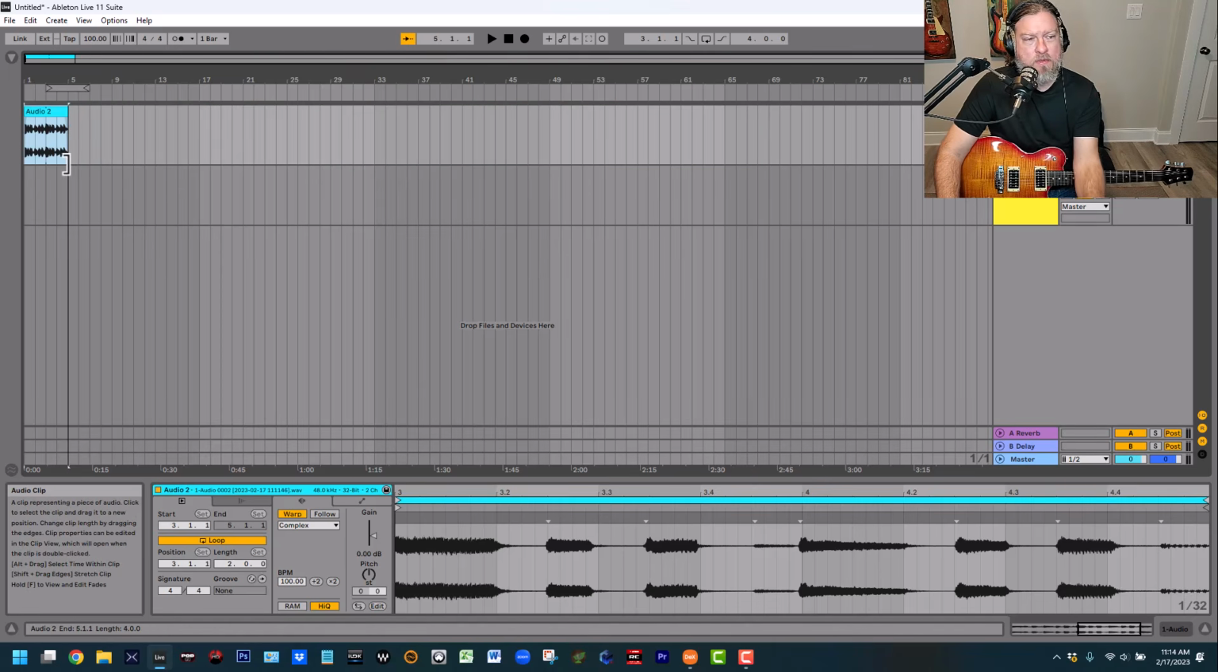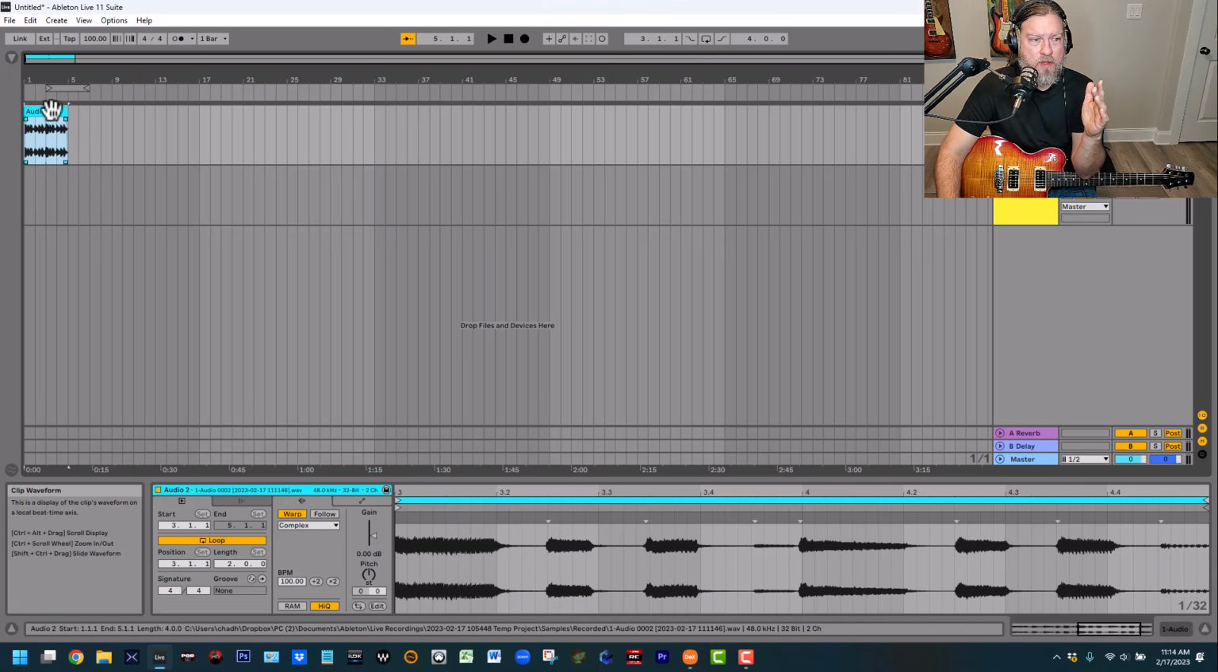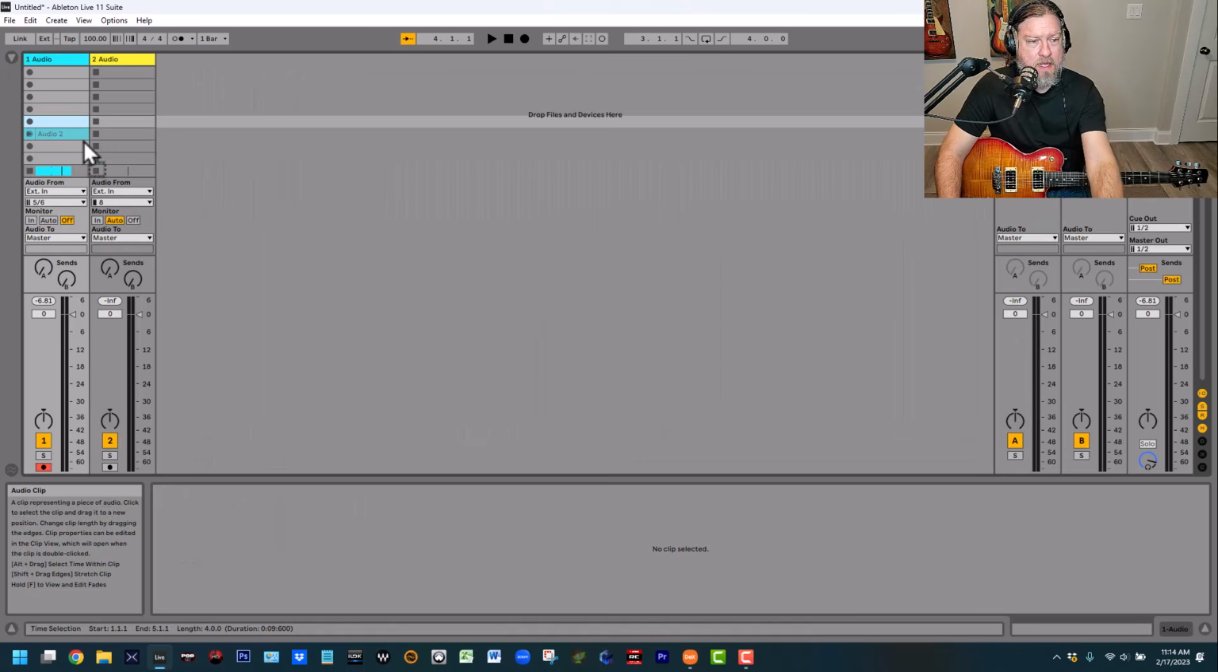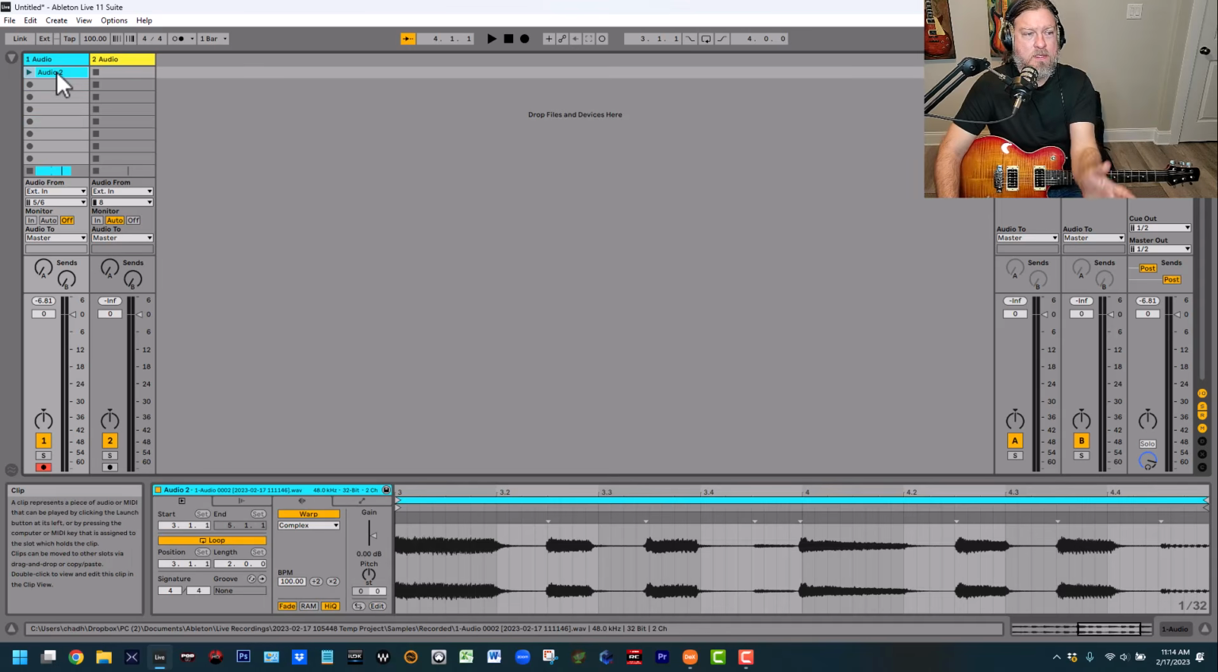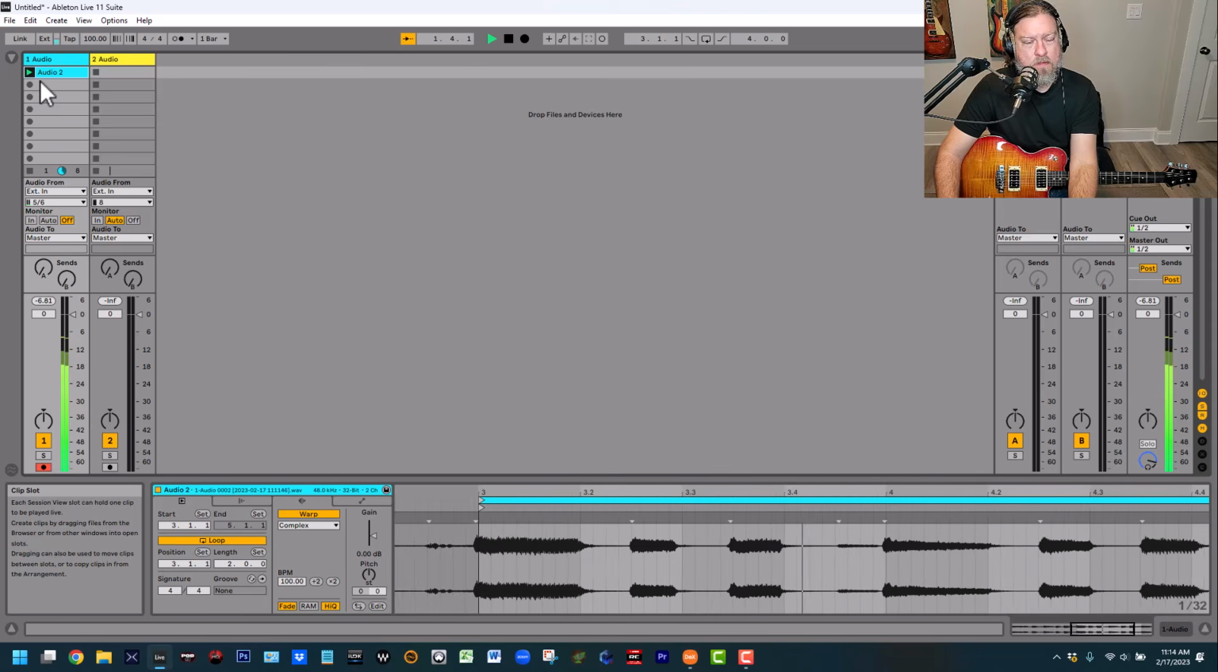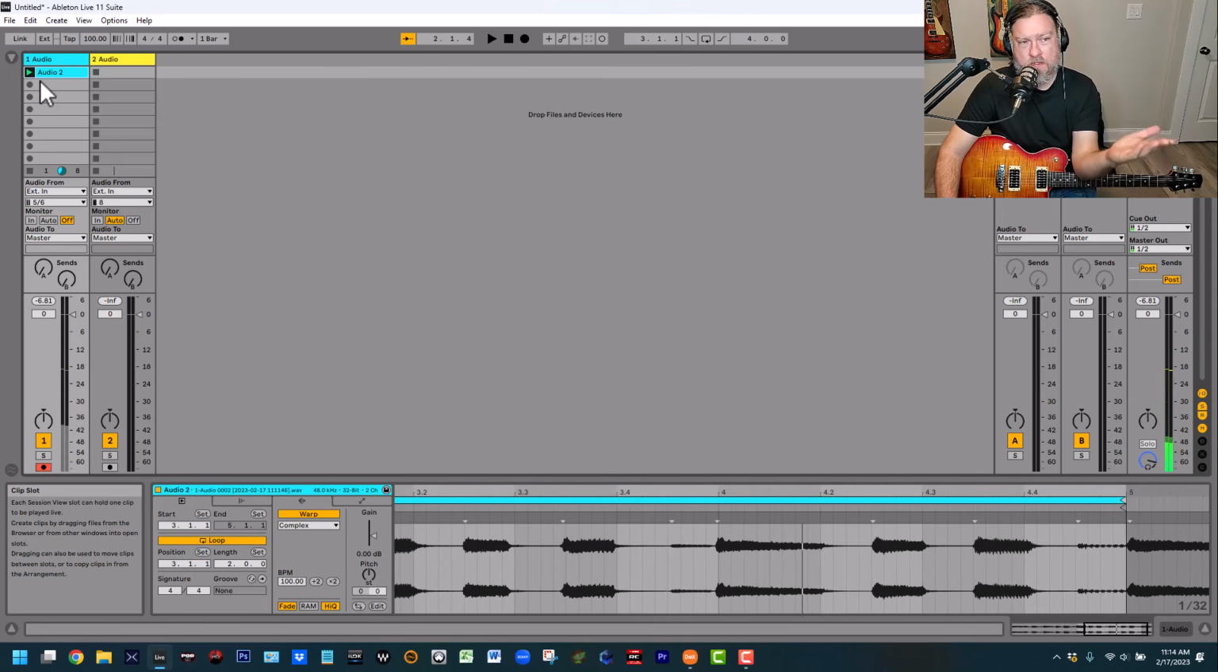And so that's in the arrangement view. Now, let's say I like this, but I want to start working in session view. It's really simple to move it over. I can click on this, hit tab, and then drop it into session view. Now when I play it here, it's the same thing. It's the same piece of audio, but now we're working with it on the grid.